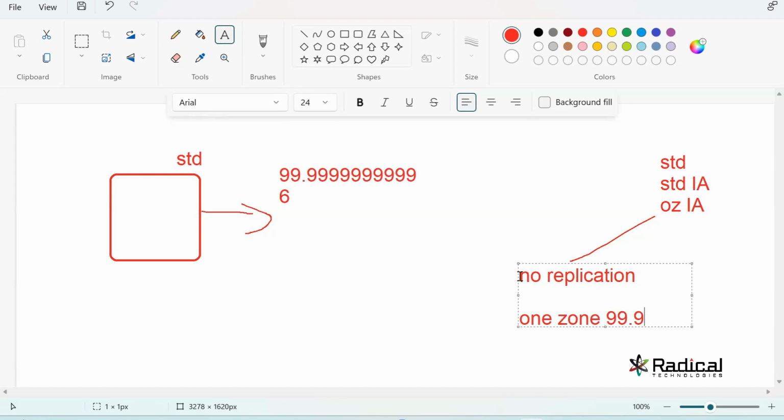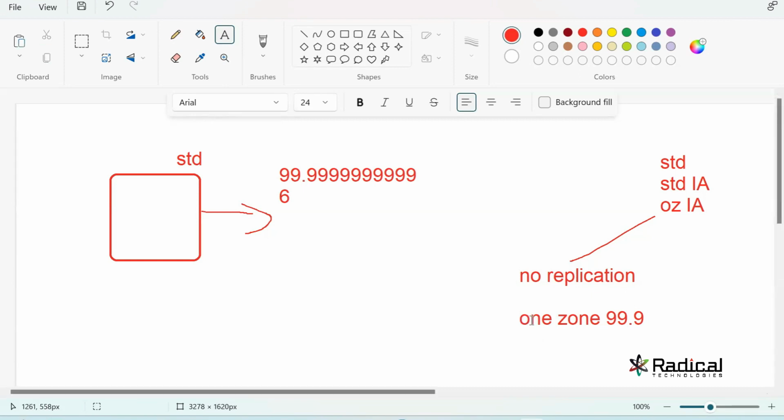Not getting what I'm trying to say? So let's say you have an object. You click a picture, your birthday picture, and you upload it into S3. And you are okay if the picture gets corrupted or you lose your picture. In this case, you put it here. It's not necessary that your object will go away.